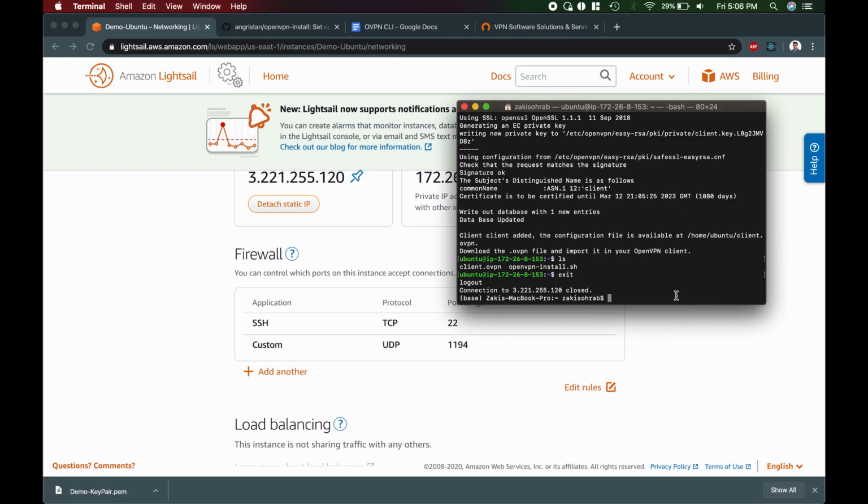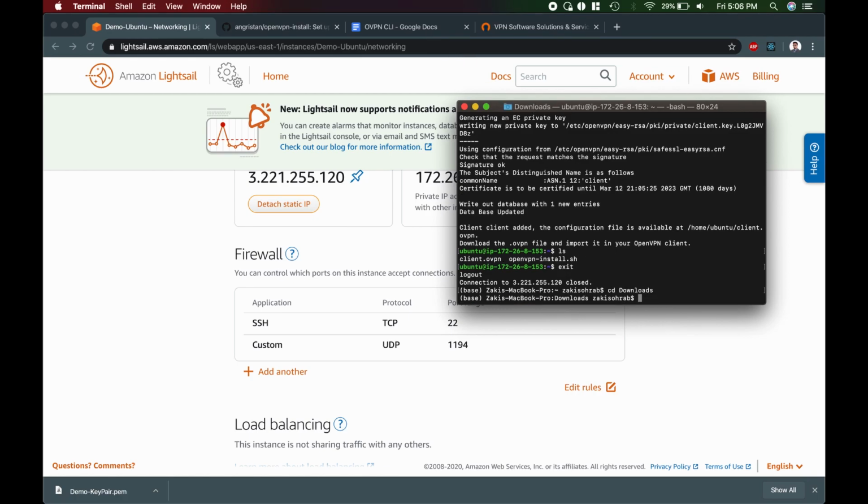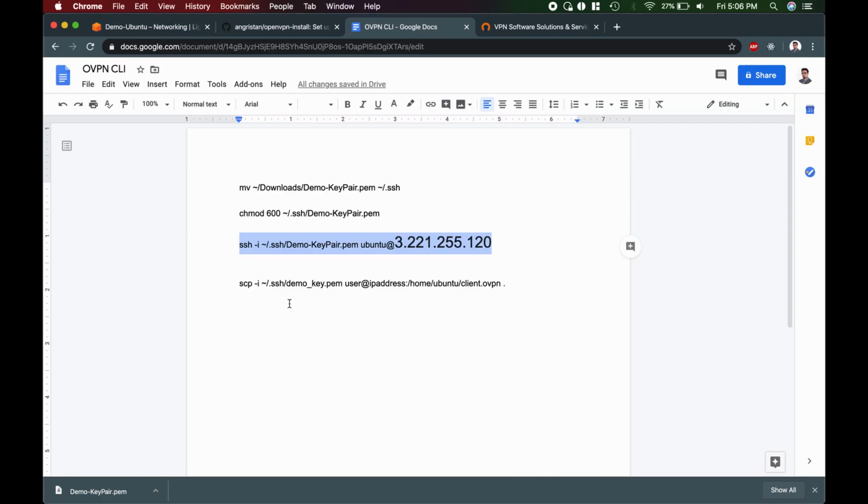So now the next step is to actually copy the file, the OpenVPN file, from the server to your device. So I'm actually going to CD into my downloads directory, and now I'm in my downloads directory, and the next part is to SCP this. So using this demo key pair that we had moved before, I'm going to simply change this to my configuration.